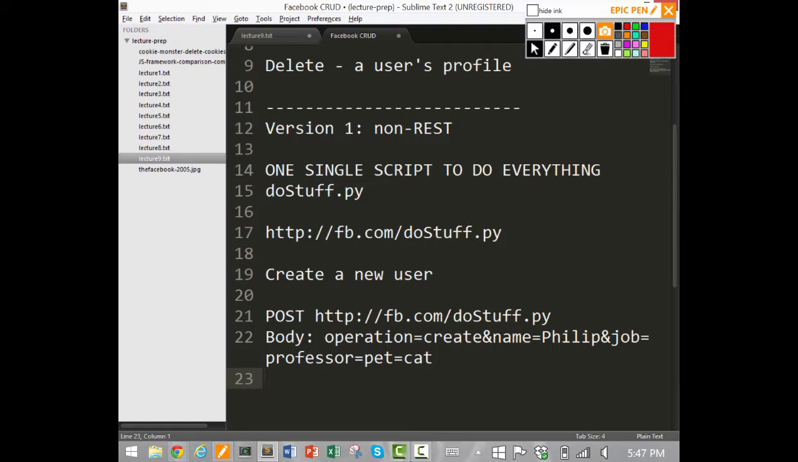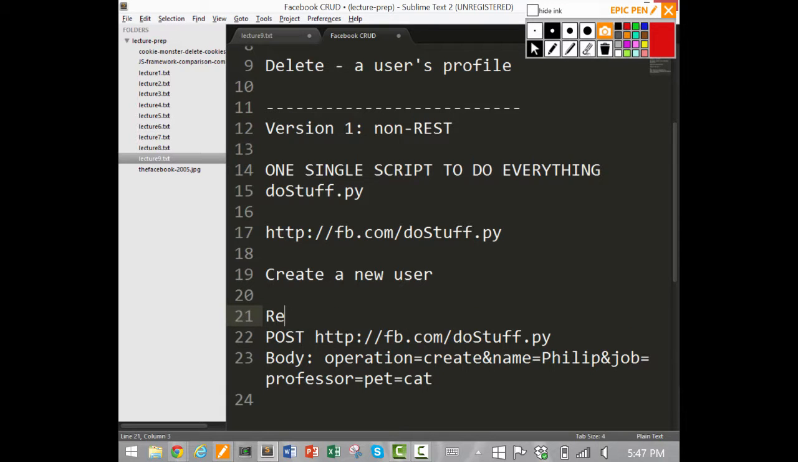Yep. So body is what Facebook gives back to you after you submit. Oh, no. The body is what you submit to Facebook. So this is all the request.